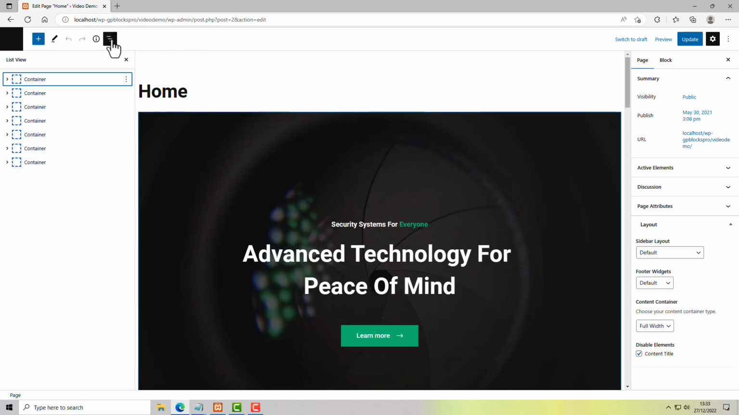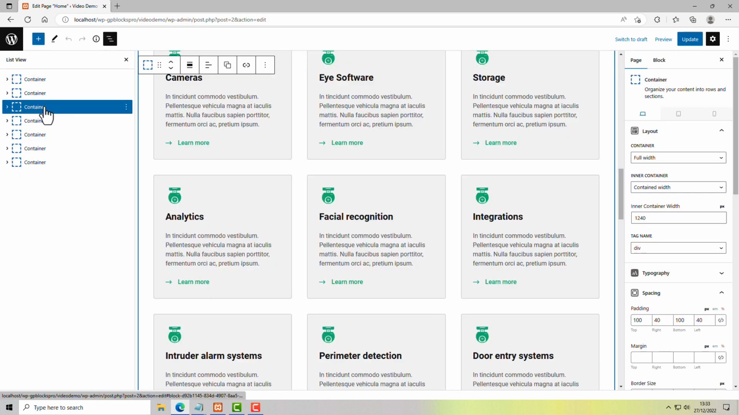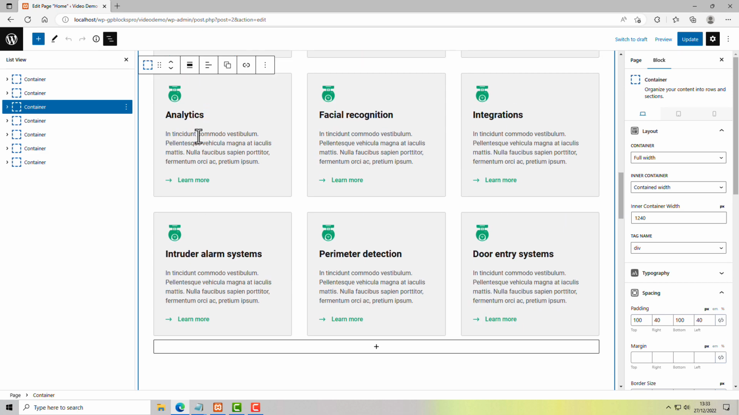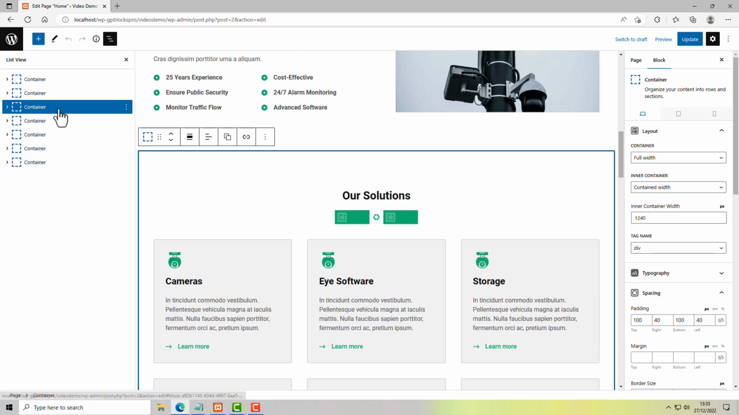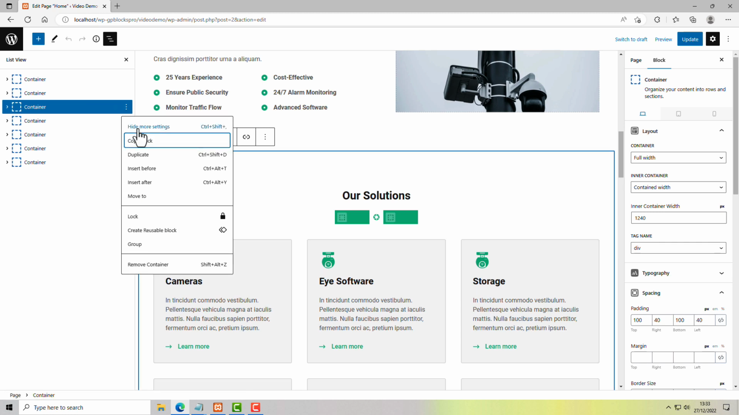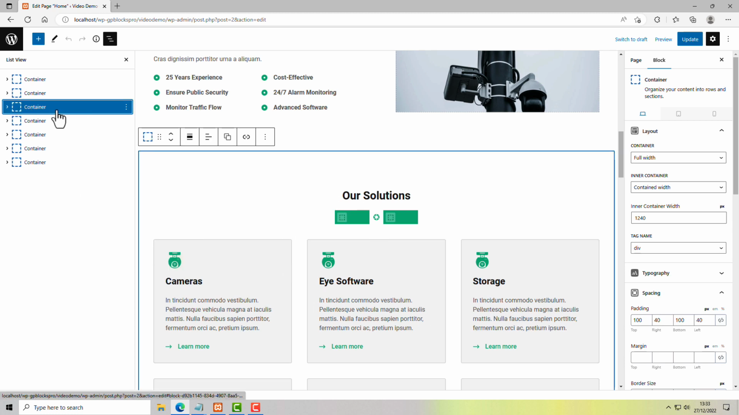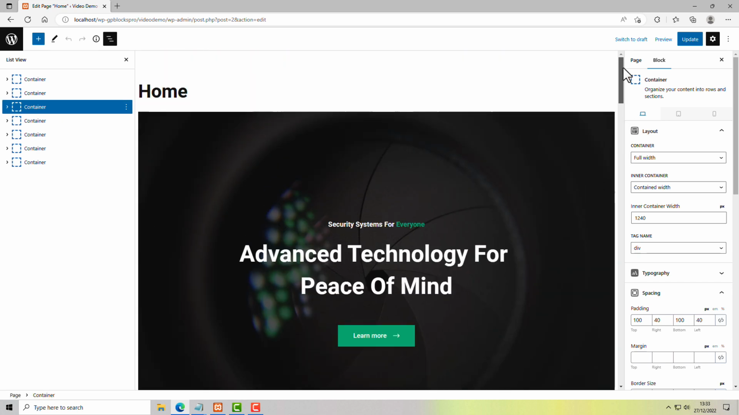use list view, figure out which container I'm dealing with, which seems to be this one. That's the one. If I copy that, copy block, I would copy this whole container and I could use it on a different website or on a different page in this website. What I want to do now, I want to make a page using GenerateBlocks premium version. So I'll just update. I'll make a new page.